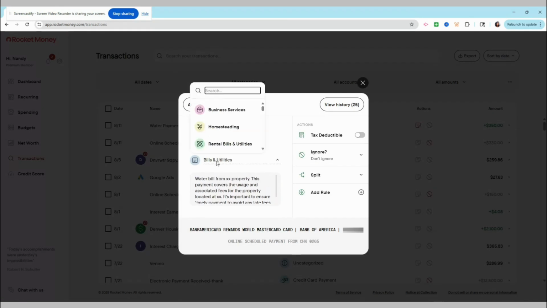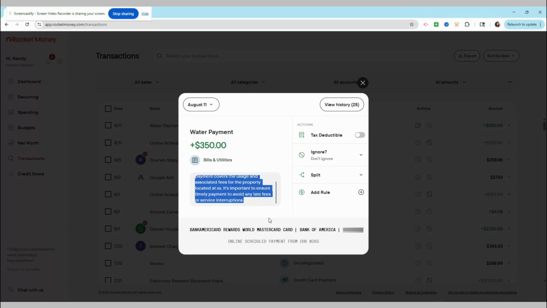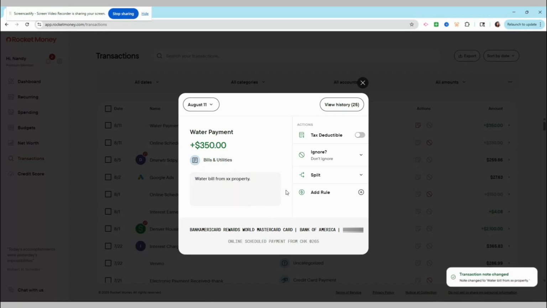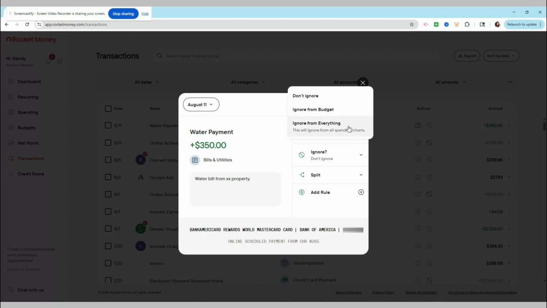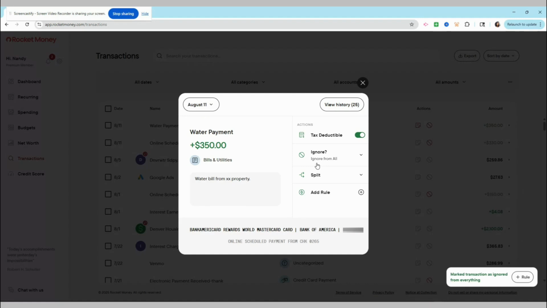You can, once again, from here, change the category. You could change the notes. Clearly, I don't want all of this mumbo jumbo. I would delete it. Water bill from X property. You can make this tax deductible. It's a water bill. It's for a rental property, so we'll make it tax deductible. We have don't ignore, but now I've changed my mind and I want to ignore it. So now it's ignore from all.